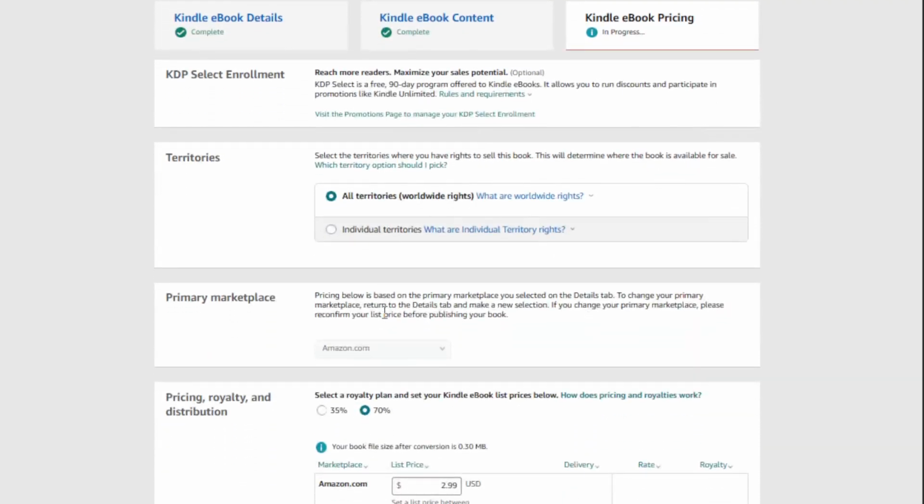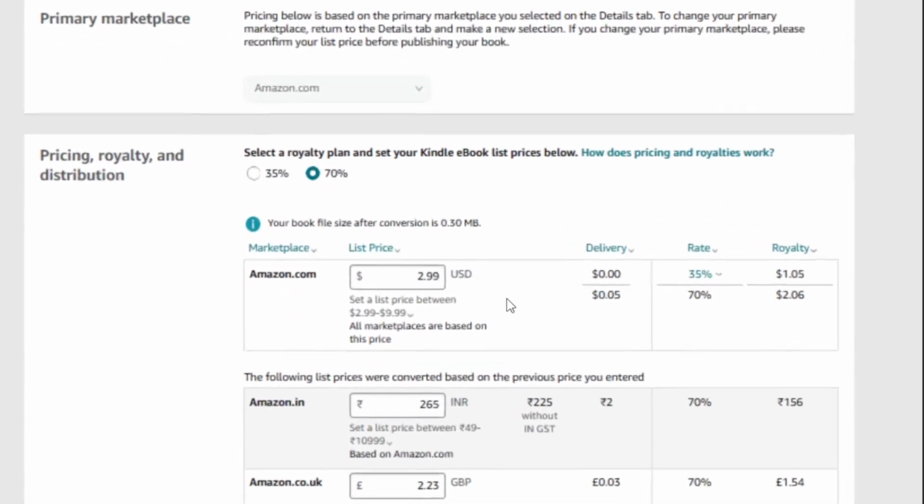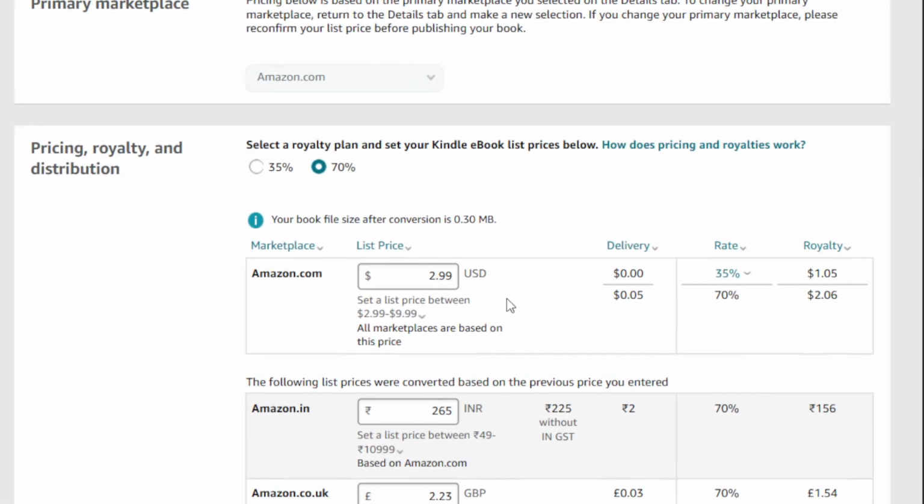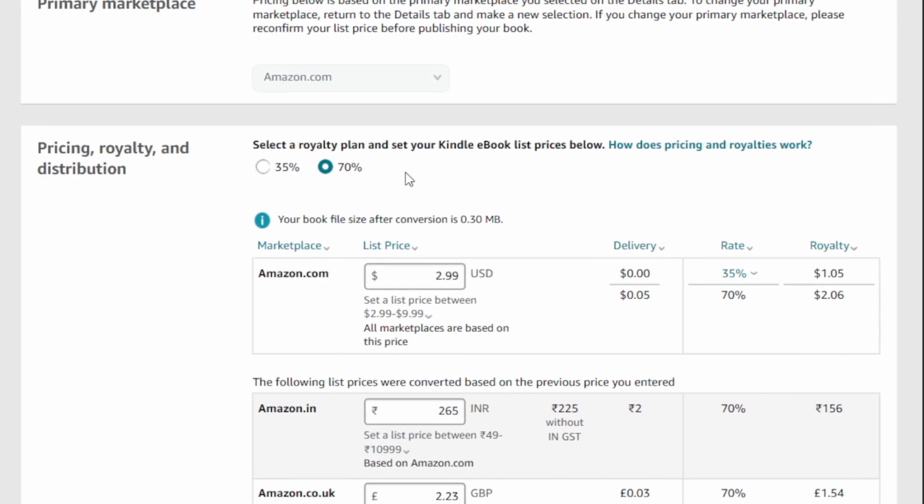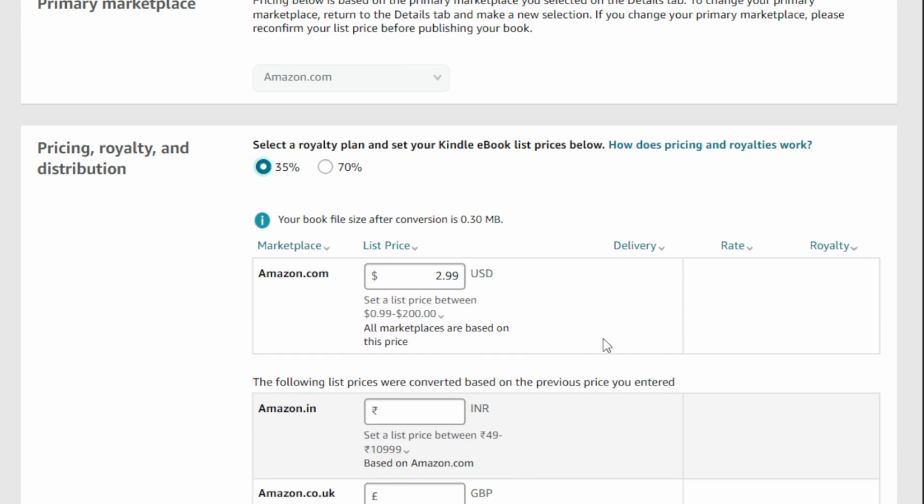Then it's time to set your price. Consider your genre, audience, and competition when deciding. KDP will suggest a price based on market trends, but you can adjust it within the listed ranges. Finally, decide in which territories you have the rights to sell. Choose worldwide if you want maximum reach.